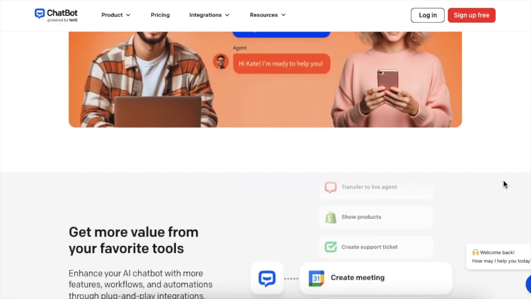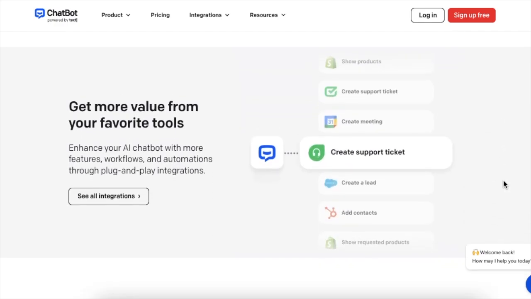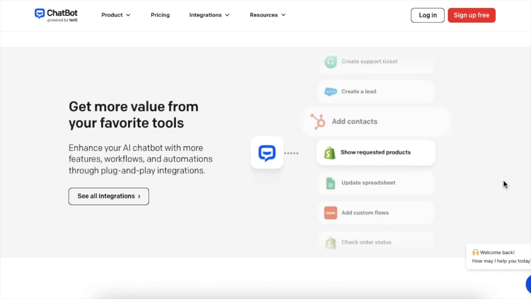What's more, ChatBot's user-friendly interface ensures that even if you're a tech novice, you can still create a professional-grade chatbot. It's designed to be accessible to everyone. It's time to take your business to the next level with this amazing tool.